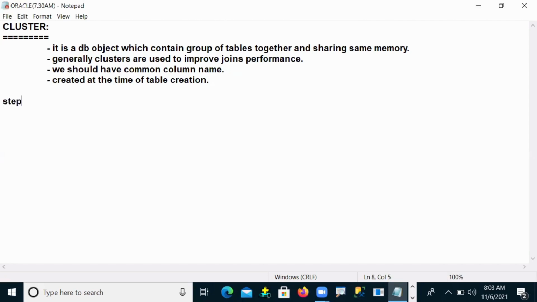So one is called step one. First of all, in step one, I want to create my cluster. How can we create a cluster, sir? We have a syntax here. The syntax is create cluster, and I have to take the cluster name.